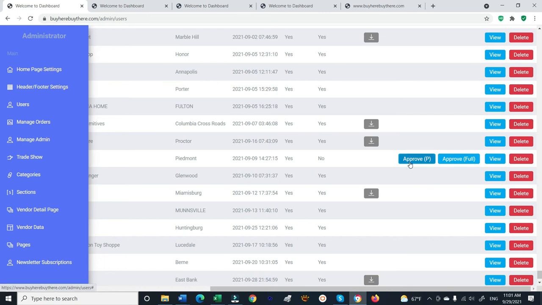Sometimes you're going to end up deleting a few. Sometimes you'll get someone that tries to register who is just a general public kind of person that doesn't have a store and doesn't have a tax ID, and you don't, of course, want them to have access to the website. And you would just come over here and just click delete, and they would be gone. But the approval process is set up. You can do it in one way or the other.